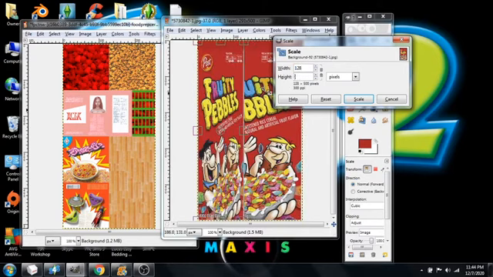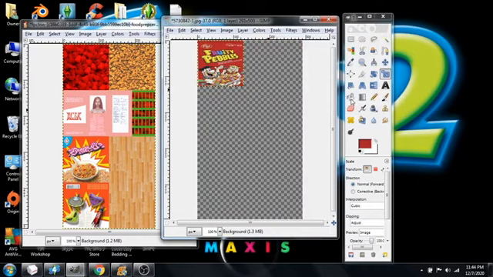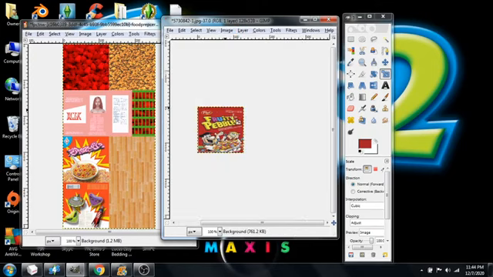and 128 per scale. Now I'm hoping this will do like I want it to, but sometimes it doesn't. When you go to image at the top and press auto crop, looks like it worked. Okay, it gives me a 128 by 128 texture.